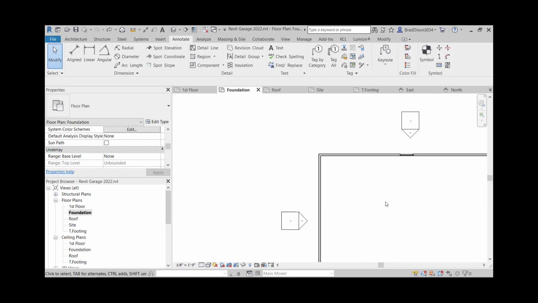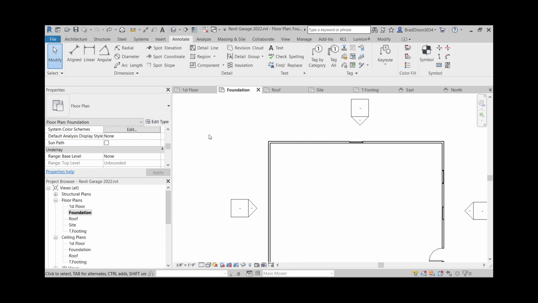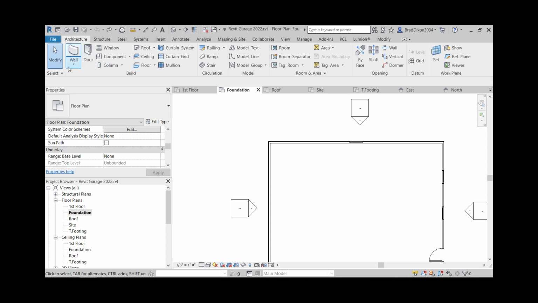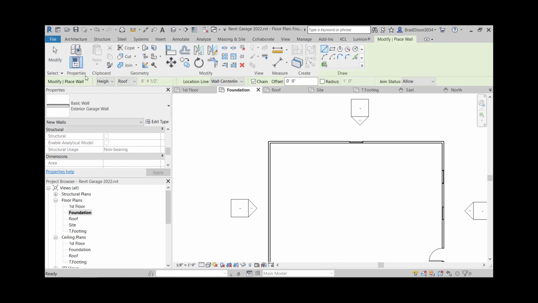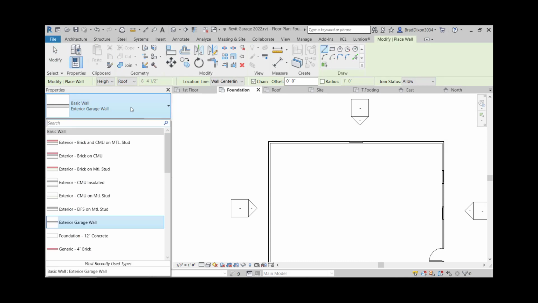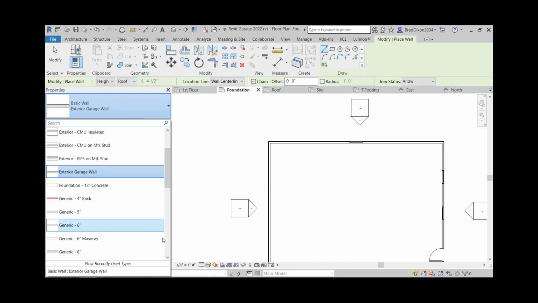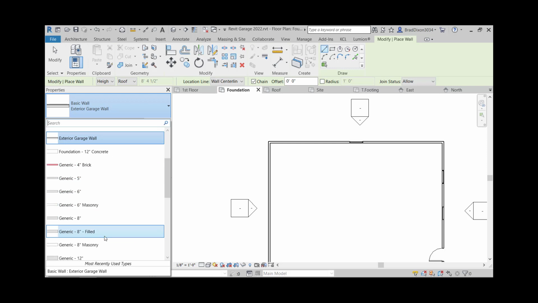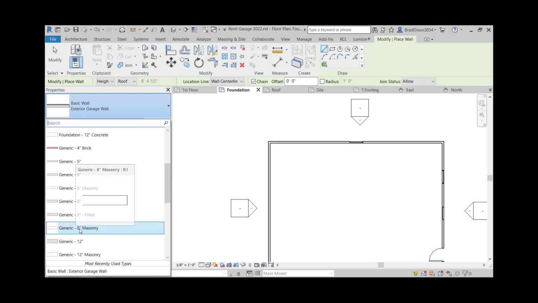I'll go back to my first floor plan, and what I want to do is create my wall. I'm just going to come up here to architectural walls, and see if I have something that's similar to a CMU wall. Right here I have exterior CMU insulated. I have generic 6-inch masonry. That's pretty close. I have a generic 8-inch masonry and then a generic 12-inch masonry. So there's no generic 10.